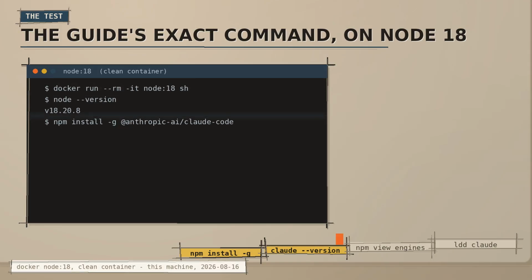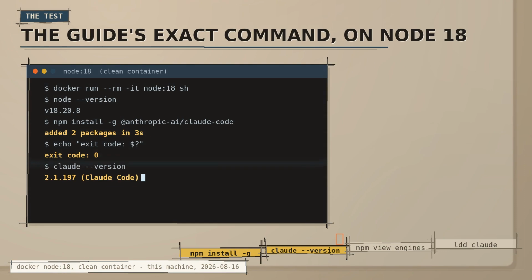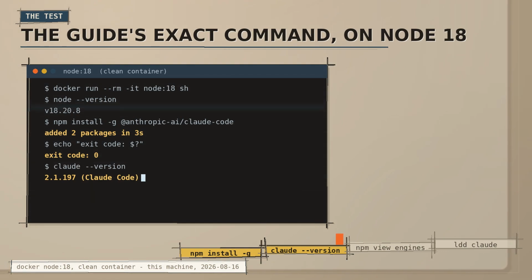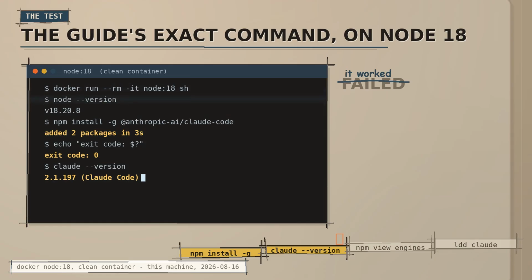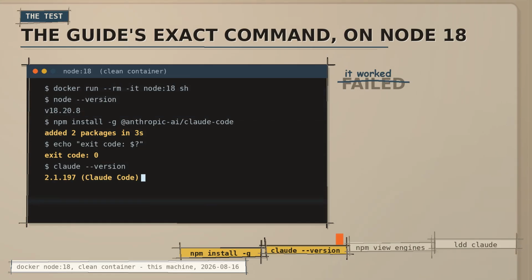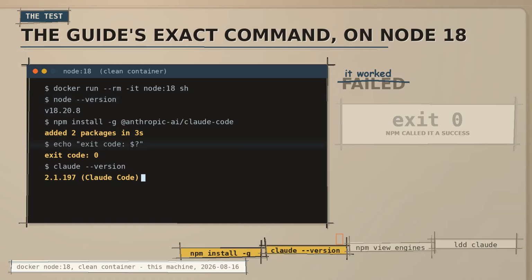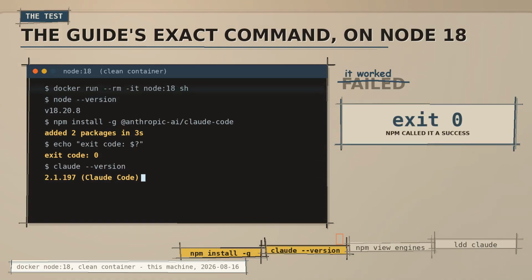So I stopped reading and ran it. Clean container, nothing installed, node 18 exactly as the guide says. I typed the guide's command character for character and waited for it to break. It did not break. 2 packages added in 3 seconds and an exit code of 0, which is exactly what success looks like. The result was npm treating the job as finished.